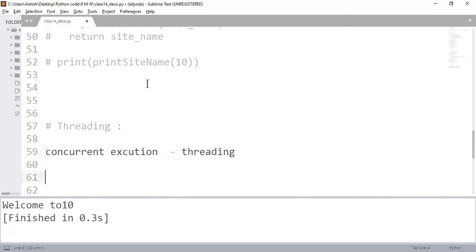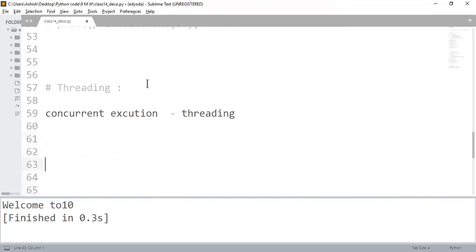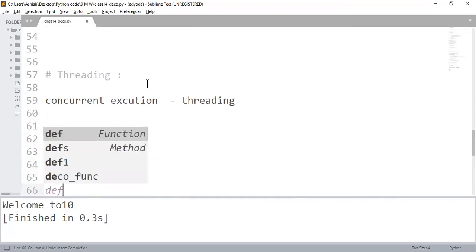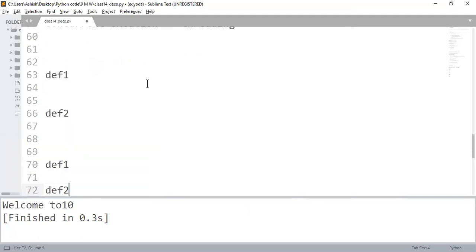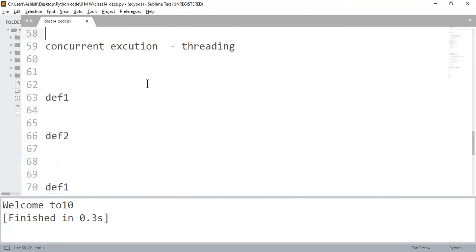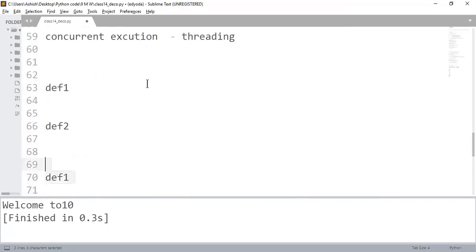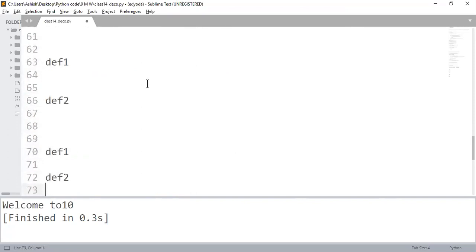So if I'm writing normal code based on my functions, let's say this is definition 1, this is definition 2, and this is my call of definition 1 and definition 2. In a normal flow, it will call function 1, execute this entire function 1, then function 2, execute this entire function 2, and then stop the execution.